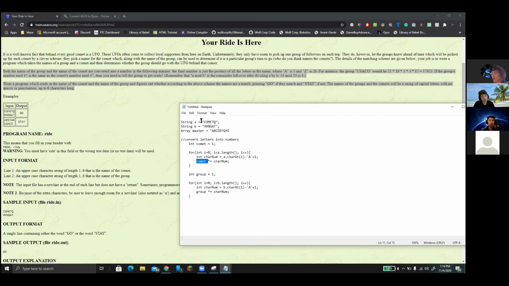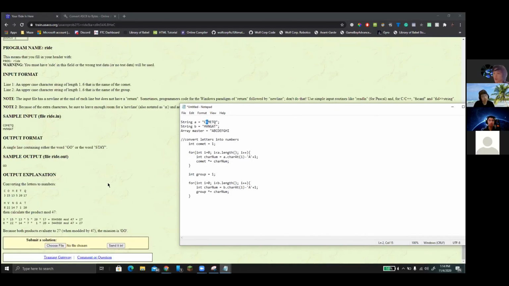So that'll be like 1, and then the first one's 3, so 1 times 3, and then O is 15, so 1 times 3 times 15, all the way through COMETQ. And at the end, the product will be the product of all the letters in the name.